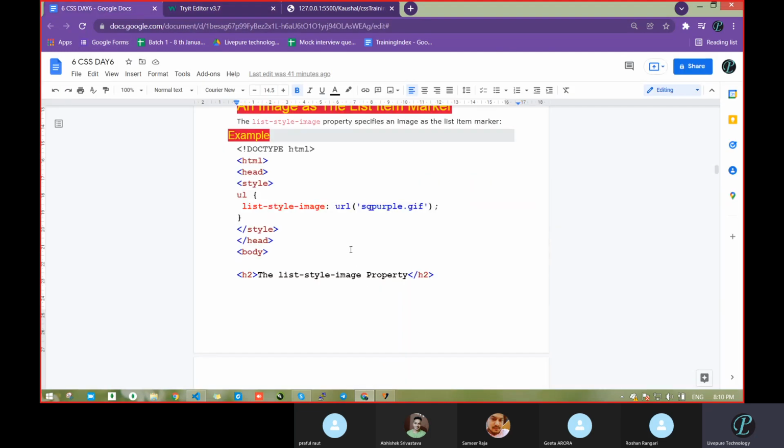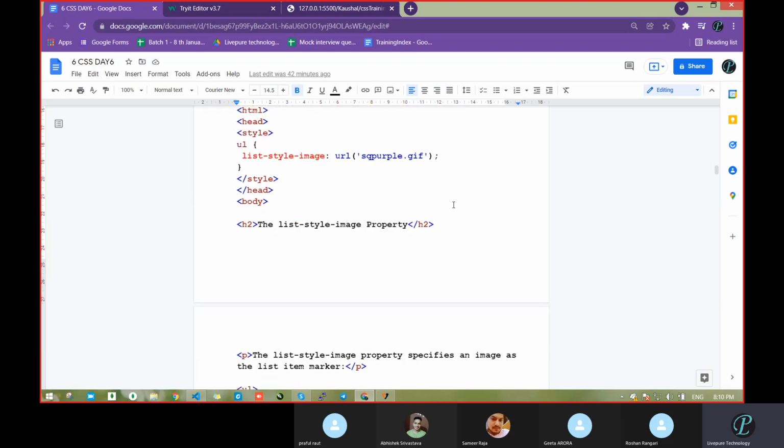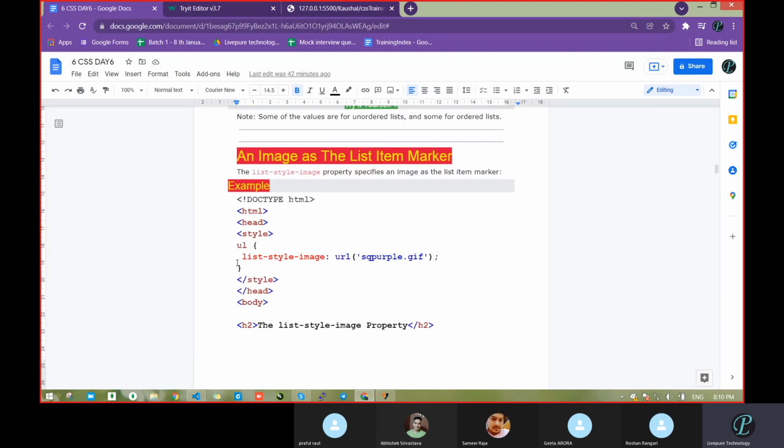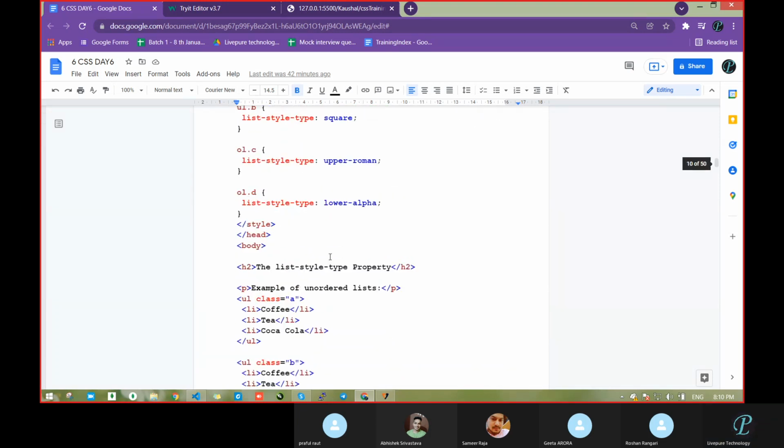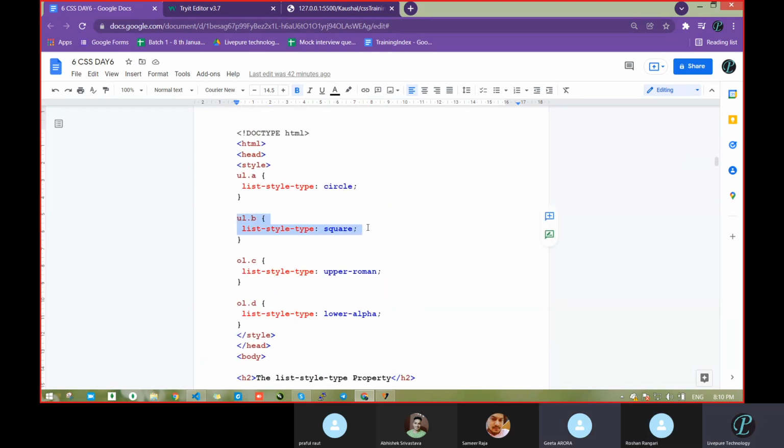Okay. So another thing we have learned regarding the UL or LI tag: we can convert the bullet and dot things. Second, we can pass an image also in place of a bullet, dot, or numbering. Okay, clear? What is that property? List style image. What was the previous one? List style type. Okay, clear or not? Yes, sir.